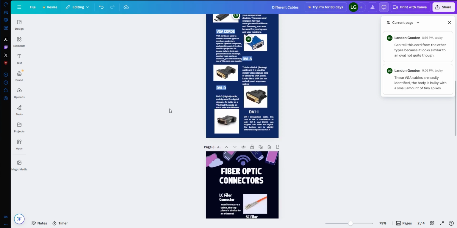Now on to DVI-D. DVI-D is only digital. Like A is only video signals, like D is only digital. Now DVI-I is both. It's like a mix of both, which is the better one. So it will do both video and digital signals. And the only way to tell the difference between these is more so the bottom part. You can tell the difference between each 3 by the bottom part of it. DVI-D looks similar to the VGA. The DVI-A and D are both similar, but the bottom part is slightly different.